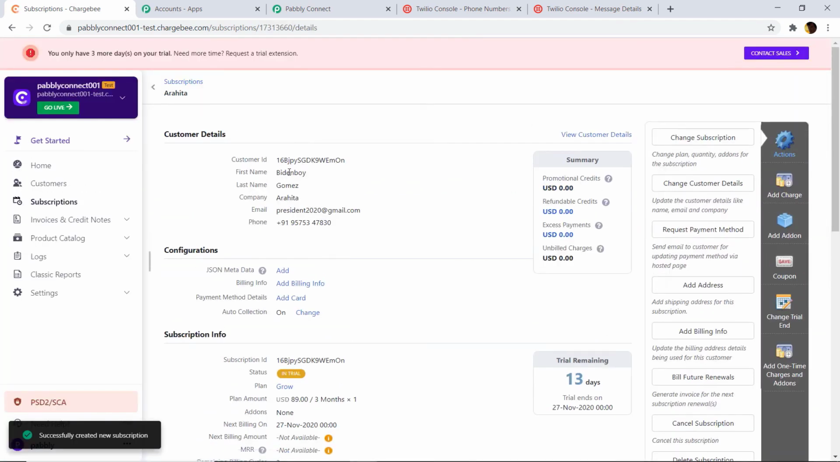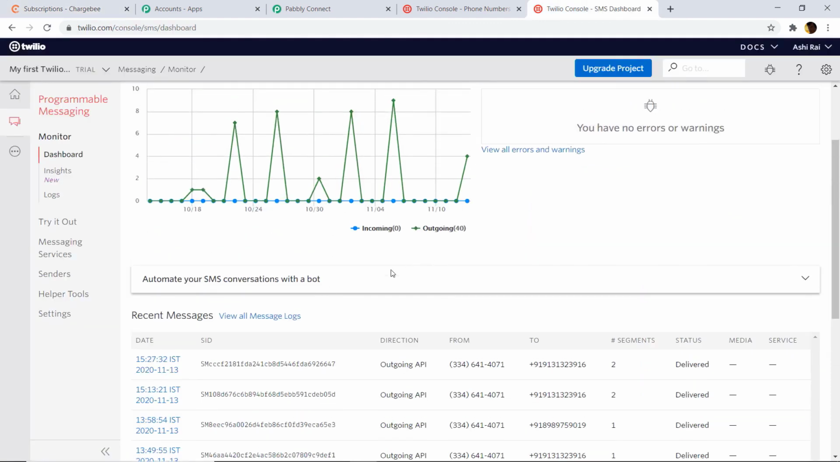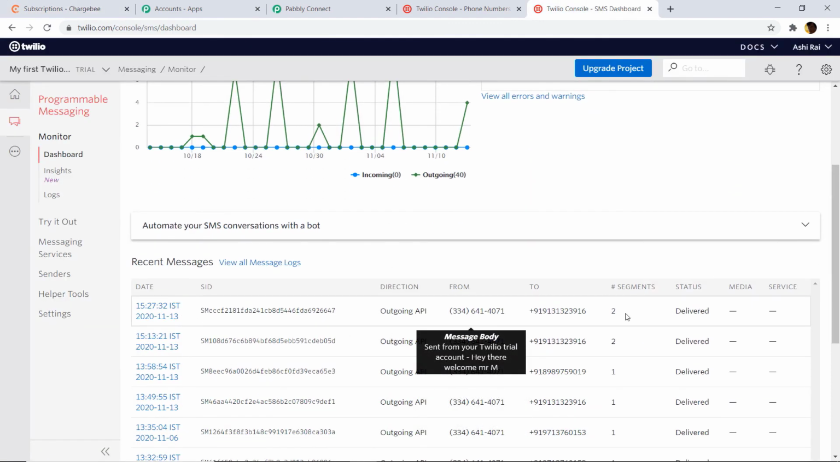A subscription has been created by this person called Biden Boy. The last name is Gomez and the company name is Arahita. And this is the phone number on which he's going to receive the SMS. So let's have a look whether Twilio has sent this SMS or not. As you can see, we are not getting the result. The message hasn't arrived yet. Twilio hasn't sent the message yet.